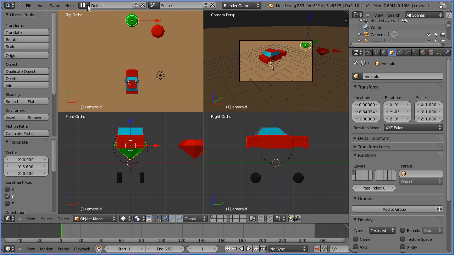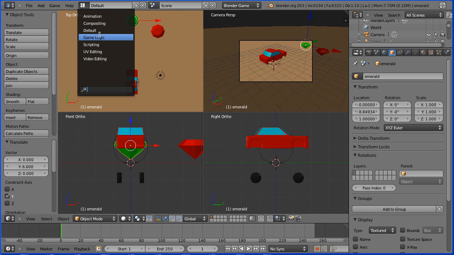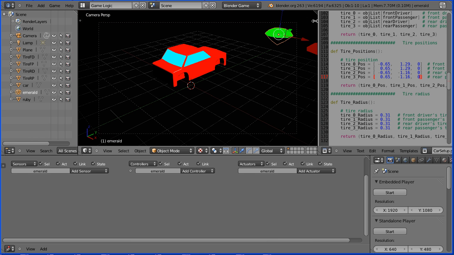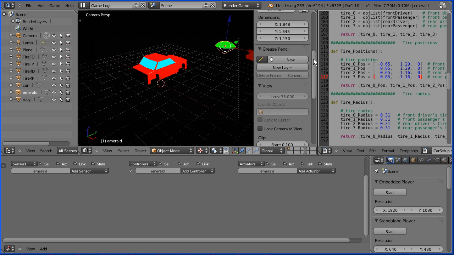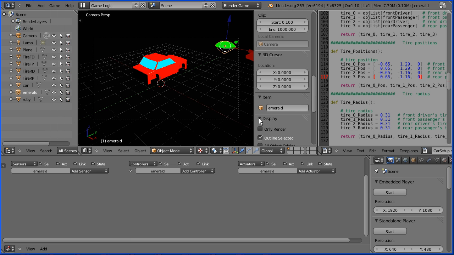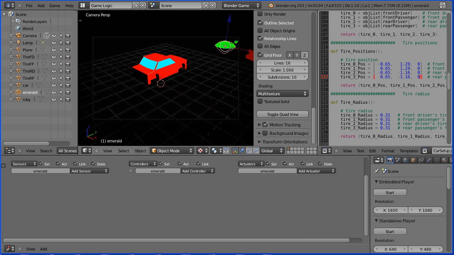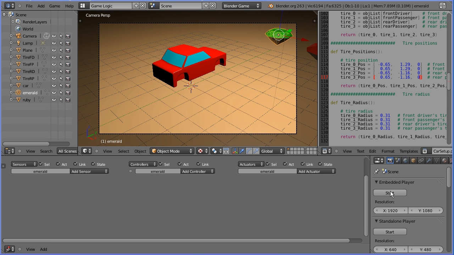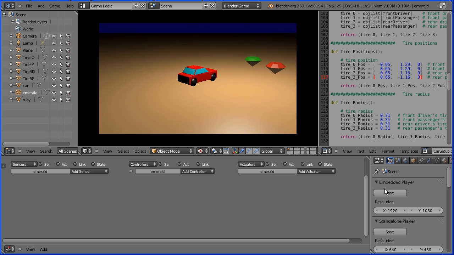To see how things look in the game engine, change the layout to game logic. Change the shading to textured. Click the plus to open up the properties panel. Scroll down, open up display. Scroll down, change shading to GLSL. And close the panel. Press the start button to start the game engine. Press the forward arrow and the car crashes into the emerald.